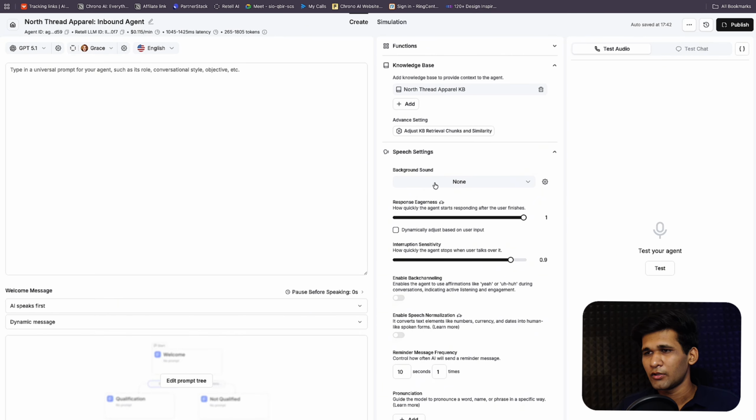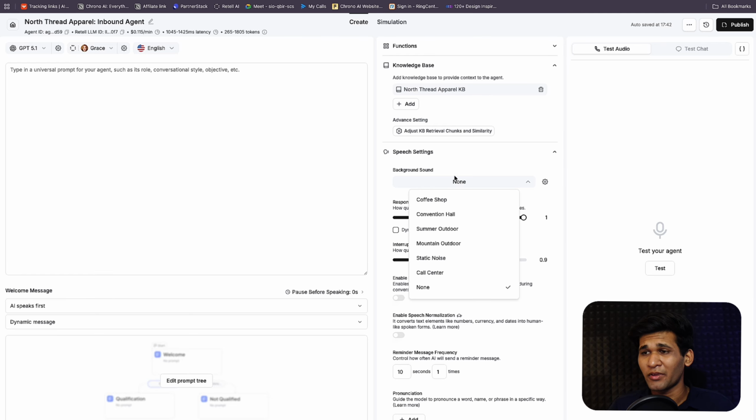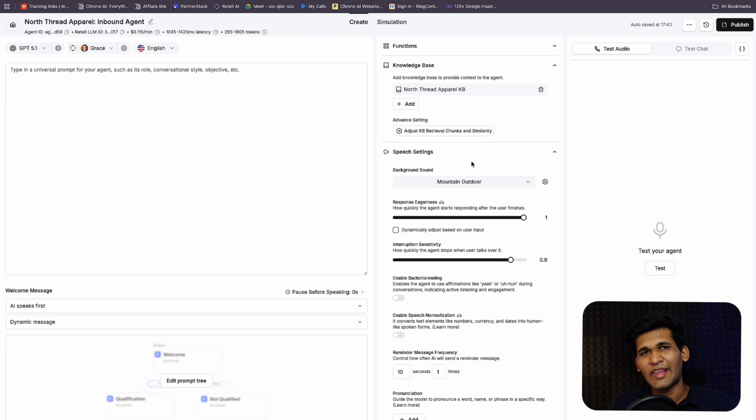Speech settings. You can choose any background sound from here. Let's use this one. Next is response eagerness. This just controls the latency of how fast the agent replies, from patient to eager. I will not suggest you change it. Otherwise, you can turn this on. This is going to be a little better, but it is good as it is. Unless the client wants the agent to be slow and calm, then we can put it down, but it is good as it is.